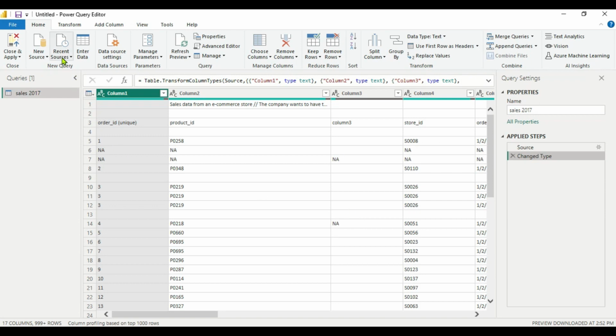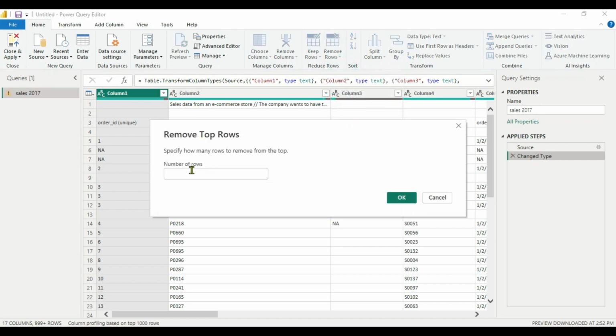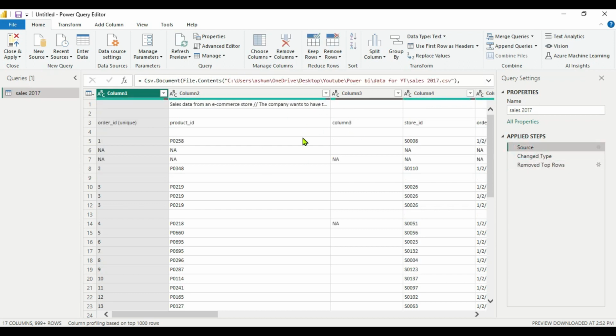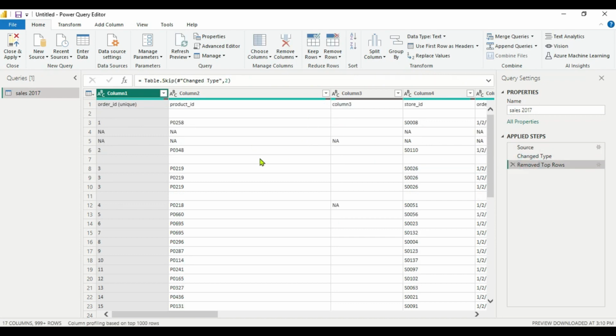Now again we have to perform the same steps. So again we'll go here, Home, Remove Rows, go to Top Rows. Here I will write 2 because we don't want the first 2 rows, and click on OK. Now you can see that it is successfully done, as we can see in the applied steps. Here you can see we have 2 more steps, Source and Changed Type. These are the default ones. If you go to the Source, you can see our original data, and once you go to this step, you can see our step has been applied. Remove Top Rows, we can't see our first 2 rows here.